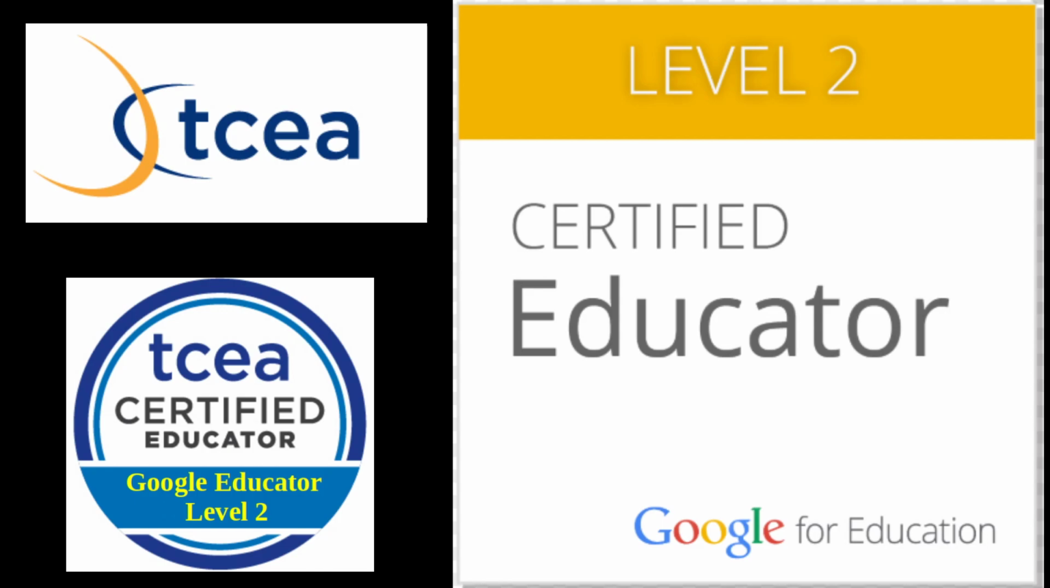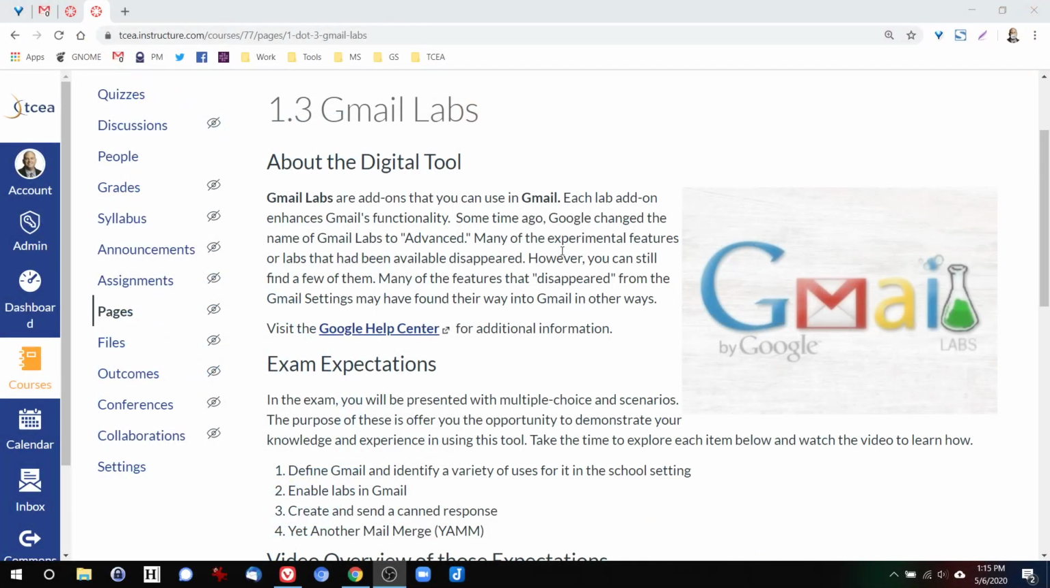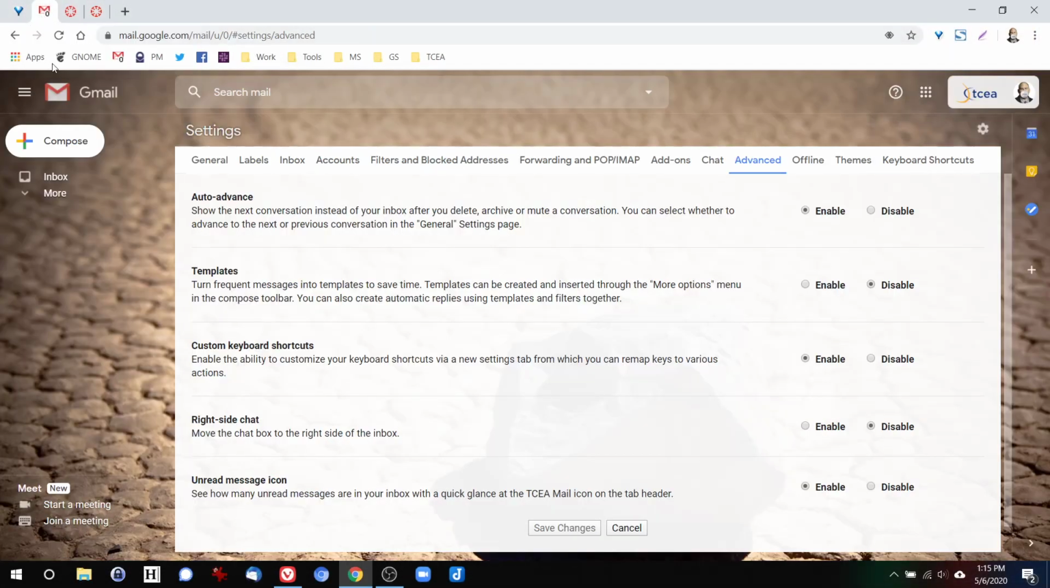Now, what you're expected to do is to be able to enable labs, create and send a canned response, as well as send out mail merges using add-ons like Yet Another Mail Merge and Formule. So we'll be exploring those in a little bit more detail in just a moment. I'm going to go ahead and switch my screen over so that you can see what's involved here and see what Gmail will look like.